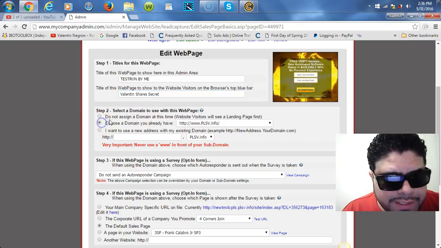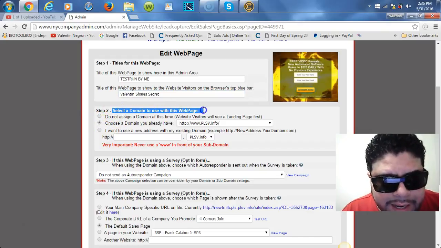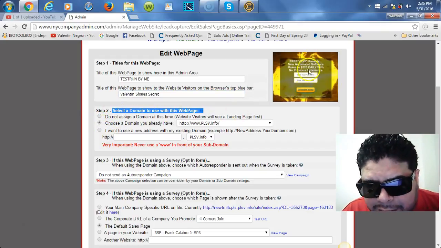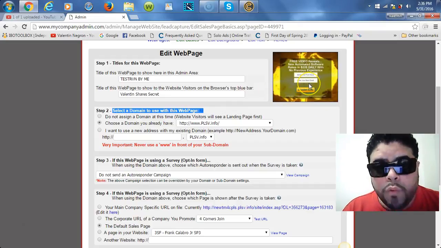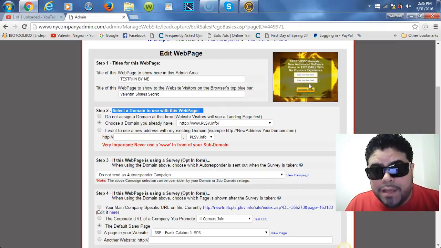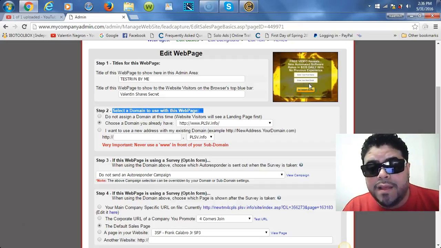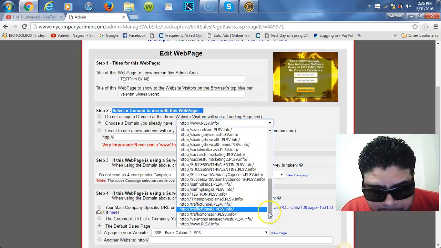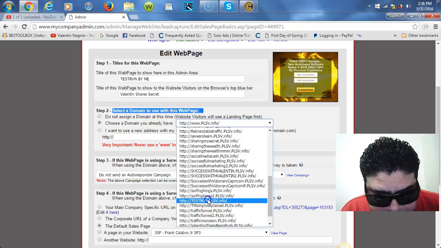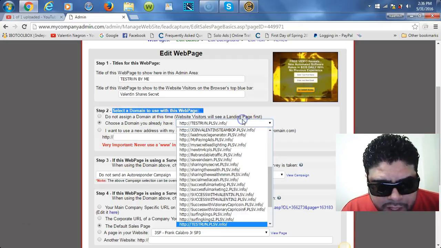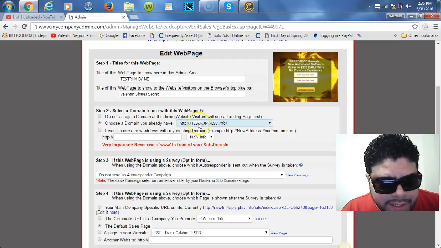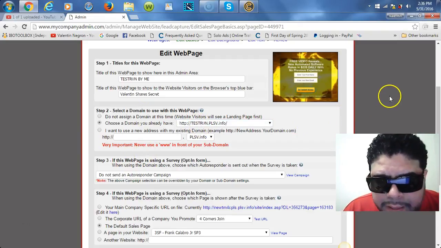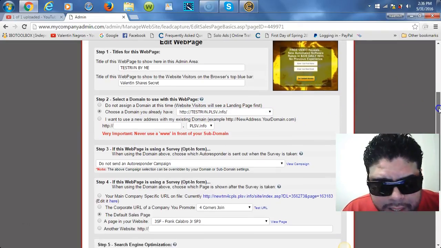In step 2, it says it: select the domain name that you're going to use that's going to be connected to this capture page. What domain name is that going to be? The domain name that you just created. In my case, I did test run. So I'm going to go here. I got tons of them, so bear with me. Here's test run. I'm going to put test run because test run is going to be tied to this. Okay. Then we're going to scroll down again here.